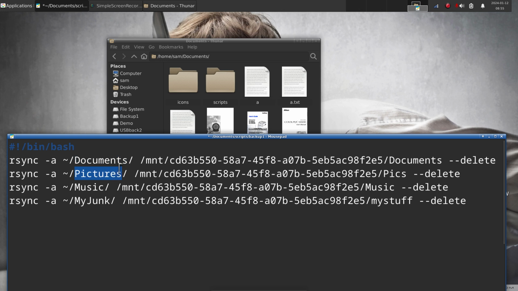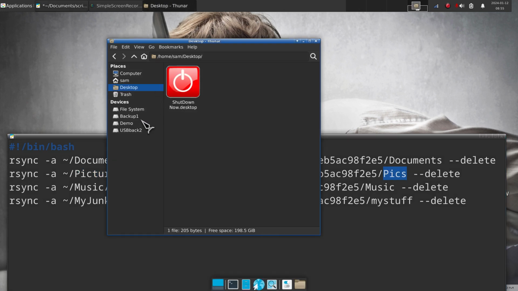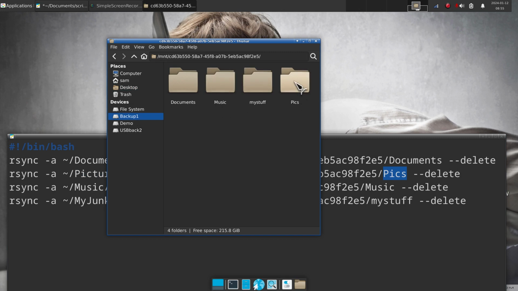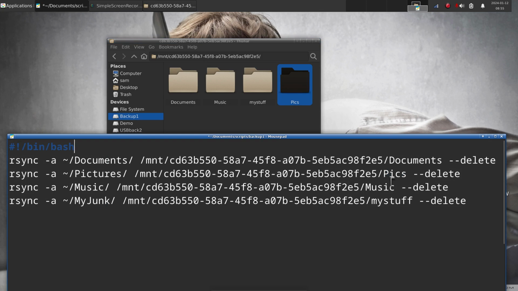The second line has the same rsync lines and the same mount points. It says pictures, but this is perfectly legit. Let's take a look at that. It says pics. This is still pictures. All I did was shorten the name.